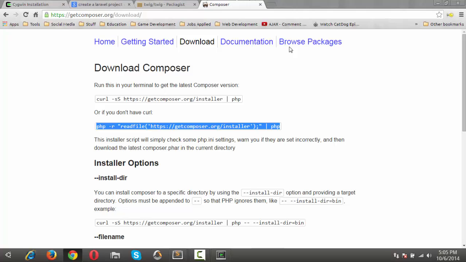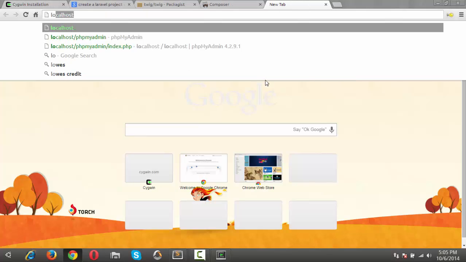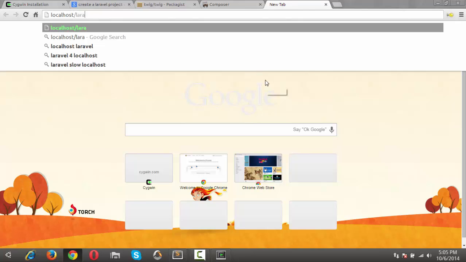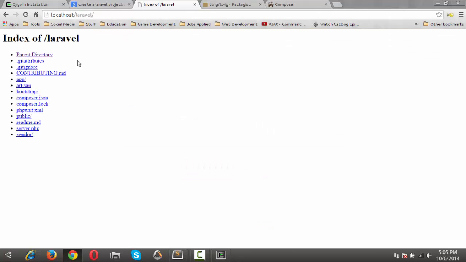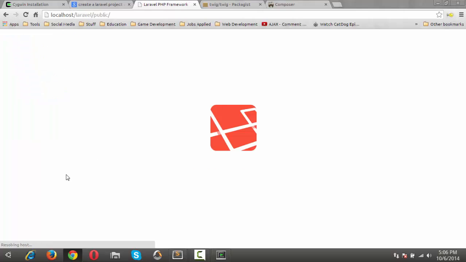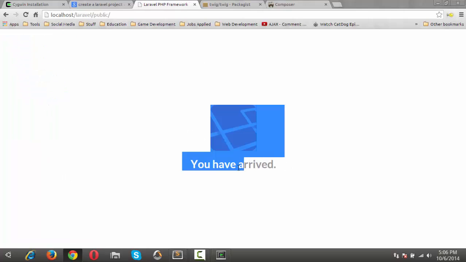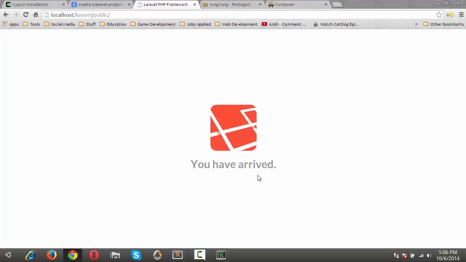So let's just go ahead and go into localhost/Laravel, and right now we'll get a directory index, but that is because we're not loading the public directory. This is a model view controller framework, if you don't know what Laravel is, and all of our information is being passed through the index file in the public directory. Now we can see our "You have arrived" splash screen from Laravel, and so we know that we have successfully installed it.